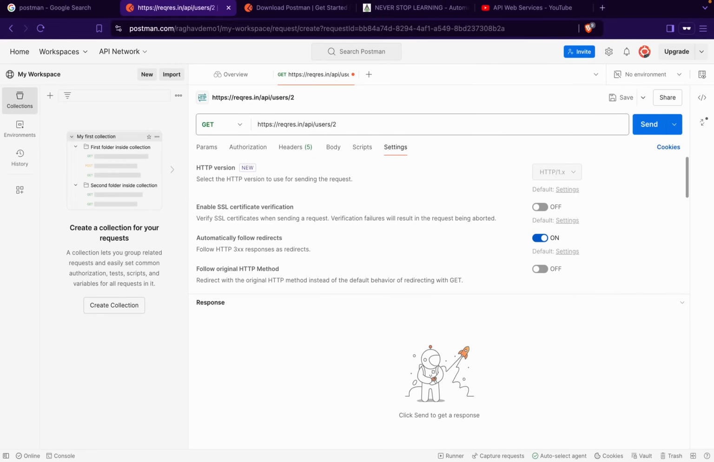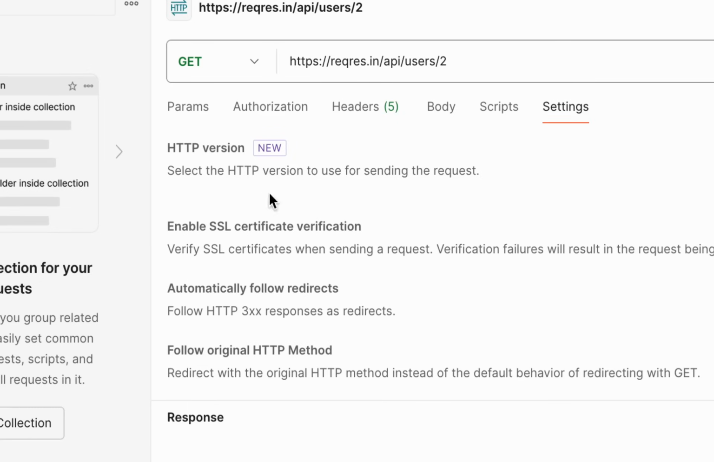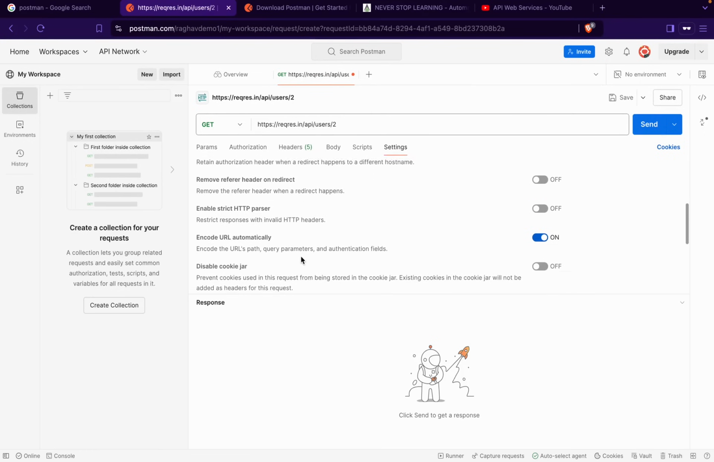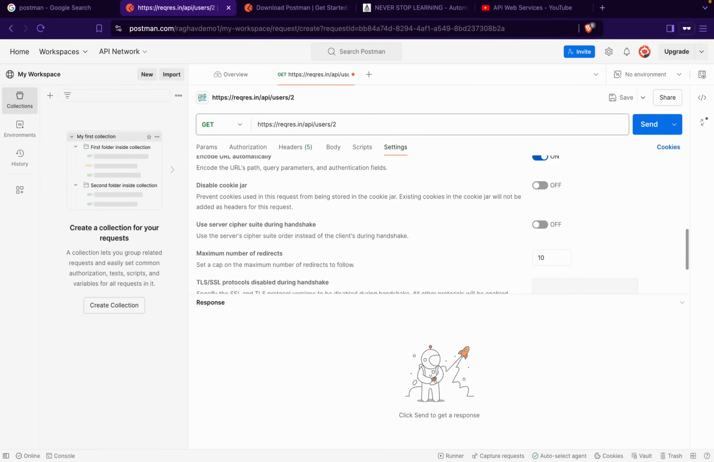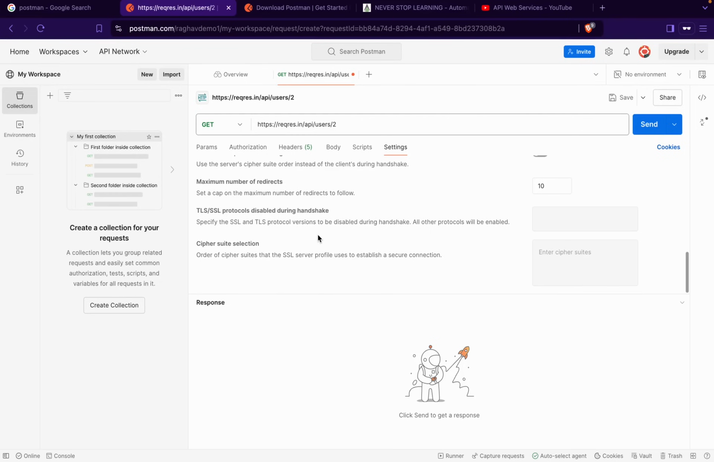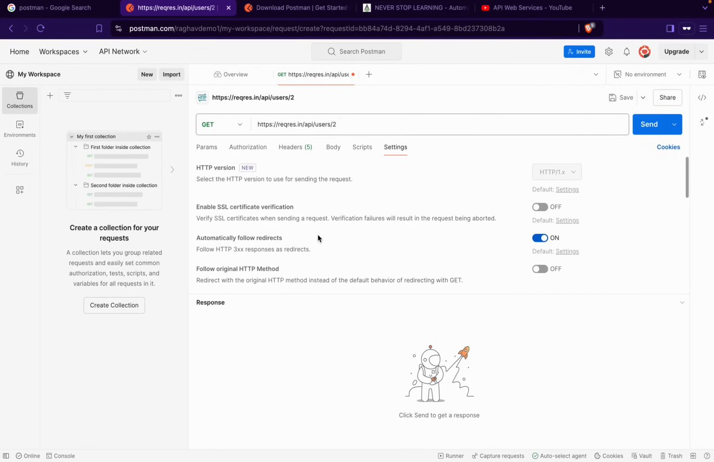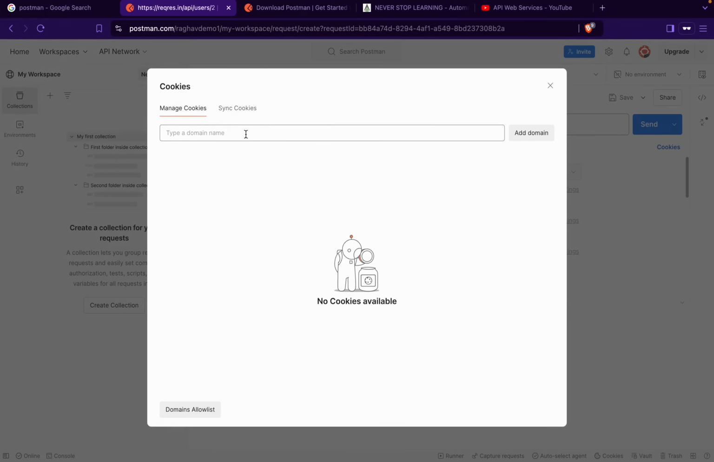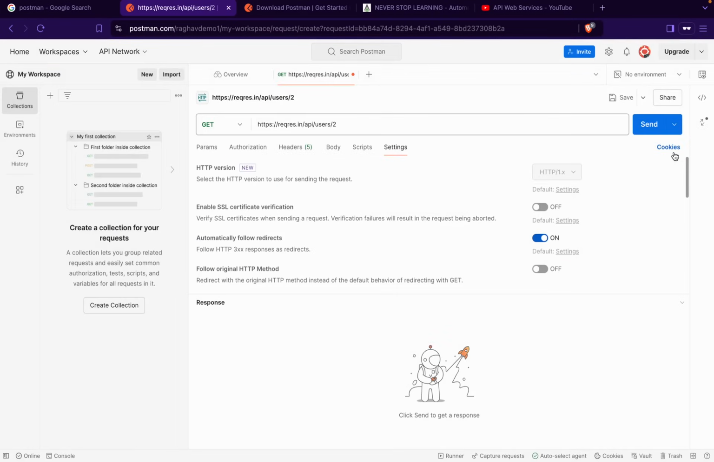Then we have settings here. If you have to do any kind of settings like SSL certificate validation, if you want to set the HTTP version, follow redirects, all this is here. You can manage cookies and TLS, SSL protocols, all this you can set here. Okay. We also have this option for cookies here. So if you click here, you can manage cookies in case you have to.